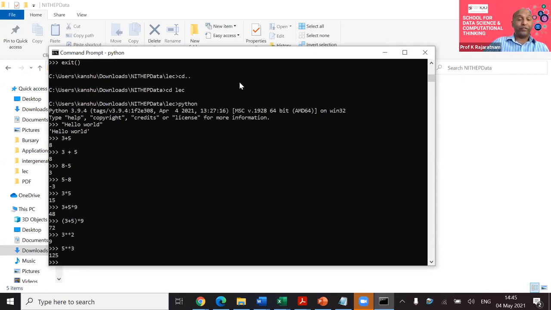5 to the power of 3 is 125, and so it's 5 asterisk 3. So we can do simple calculations with Python. What if we wanted to create a variable, right? So I want to allocate the number 5 to a variable A.